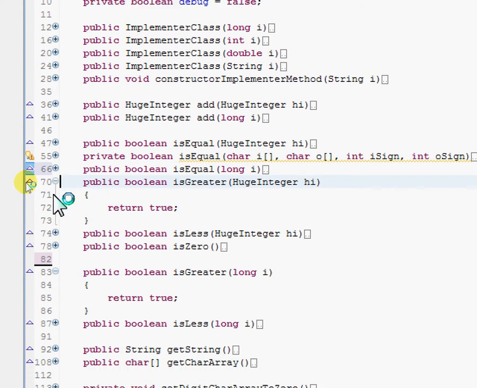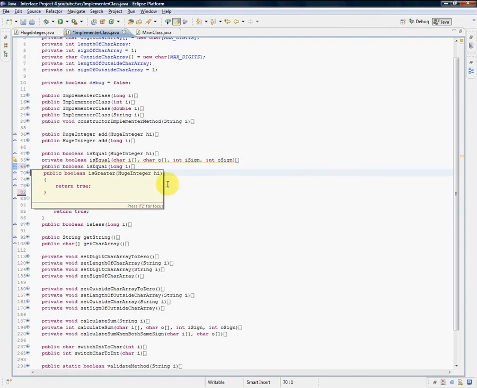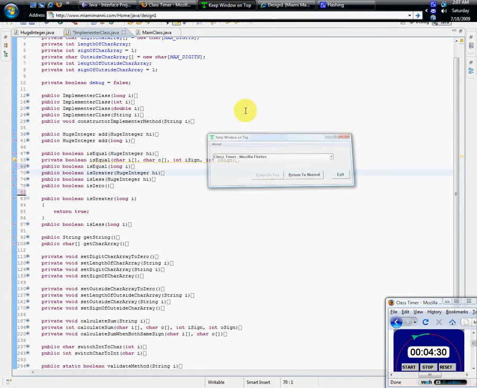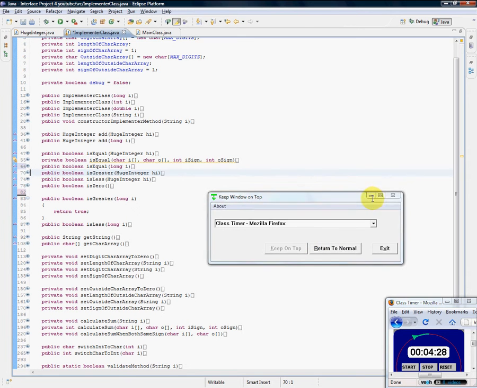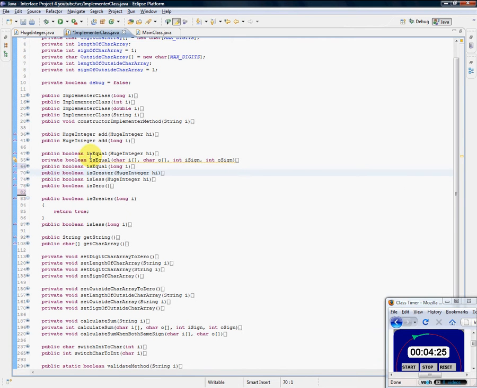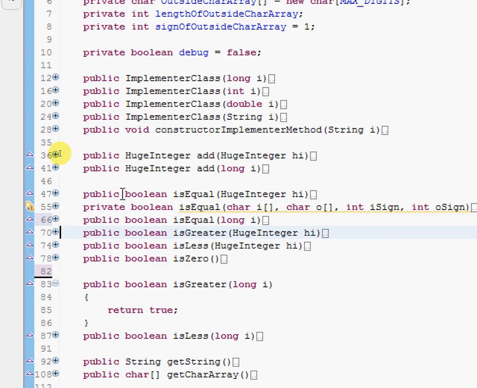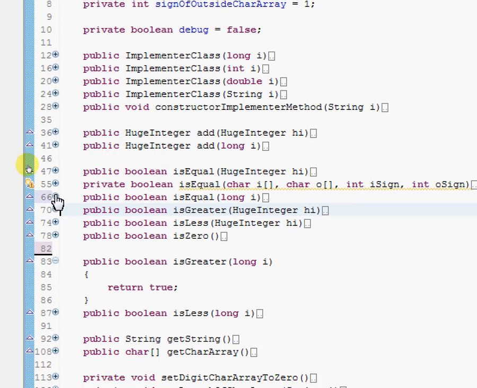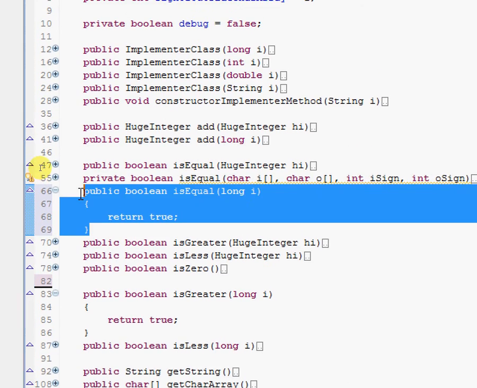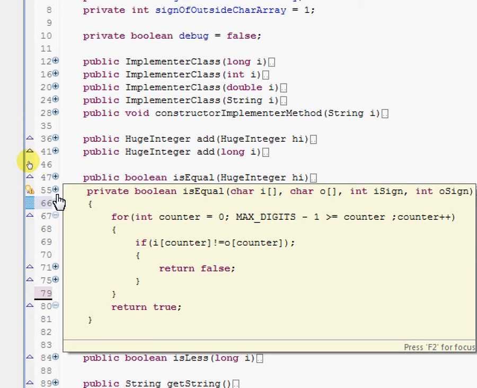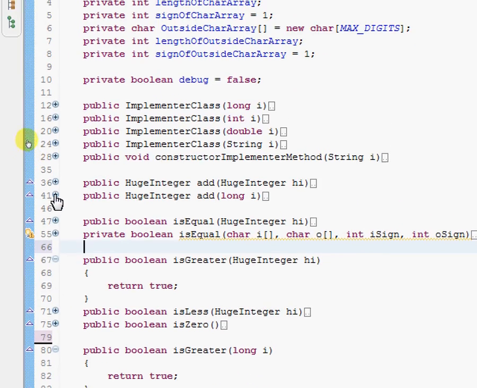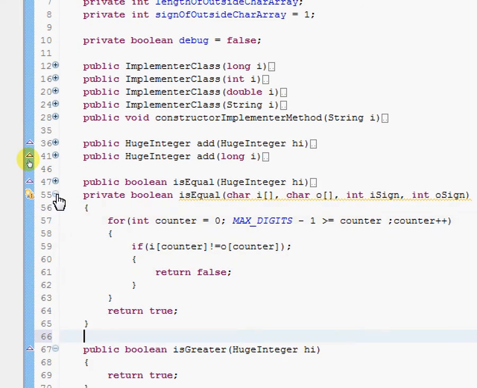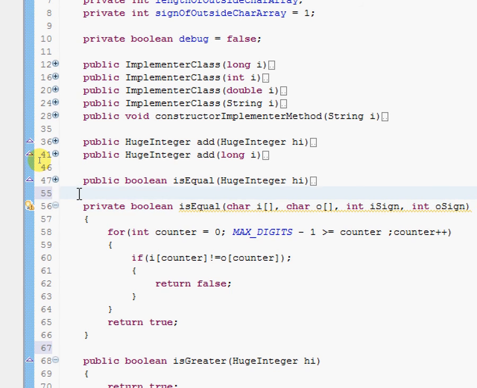Alright. Oh, how much time do I got left? Damn thing went hiding. Keep on top. Okay, got 4 minutes left, I'm fine.